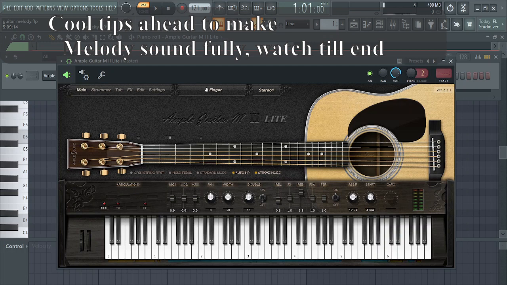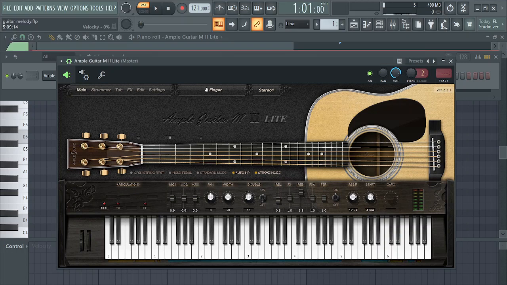And for the sound selection, I'm going to use Ample Guitar. It's a free, cool guitar that you can find if you want it. I'm going to leave the link in the description below so that you get it too.